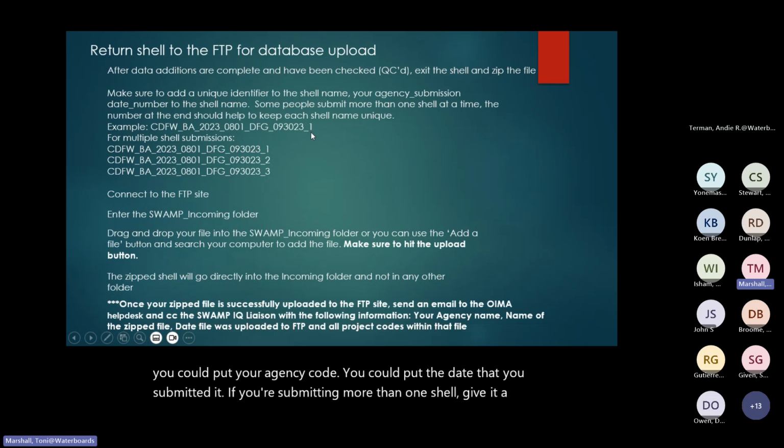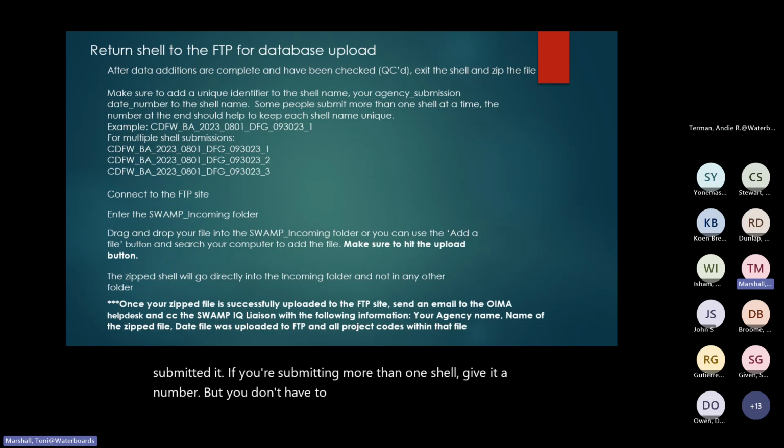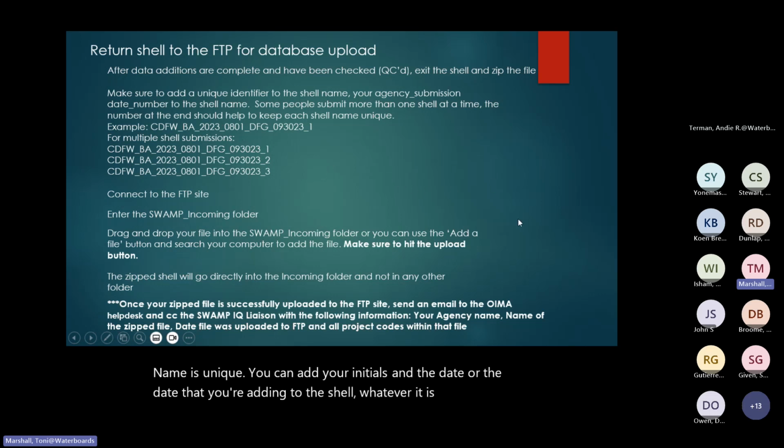But you don't have to follow this exactly. You can do whatever it is to make your shell name unique, because each time we add it to our tracker, we don't want to have the same name of a shell in there more than once. So just make sure your shell name is unique. You can add your initials and the date, or the date that you're adding to the shell, whatever it is, just make sure that's unique.